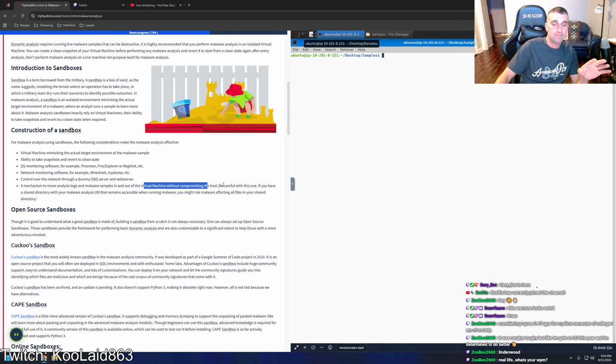That's scary. Be careful with this one. If you have a shared directory with your malware analysis VM that remains accessible when running malware, you might risk malware affecting all files in your shared directory. That's kind of scary. See, that's what's scary right there.